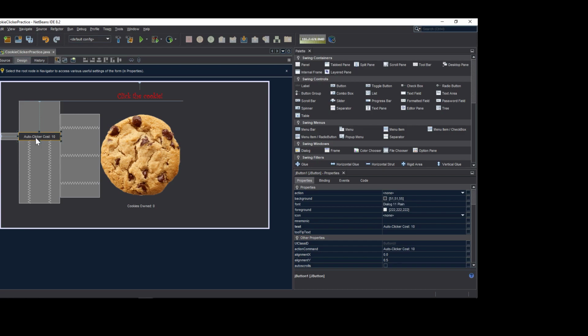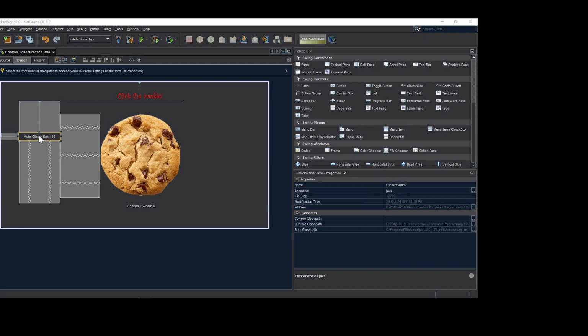But when I buy this again, when I have enough cookies, then it's going to increase the rate at which the cookies are automatically clicked. And the more I buy this, the faster my cookies owned is going to increment on its own without me having to actually click on anything or do anything.